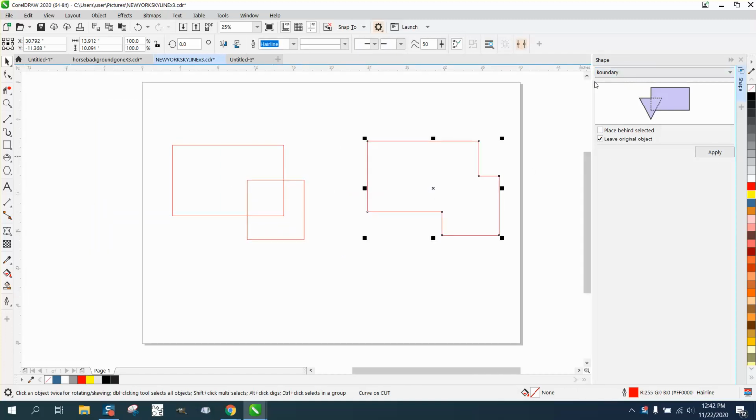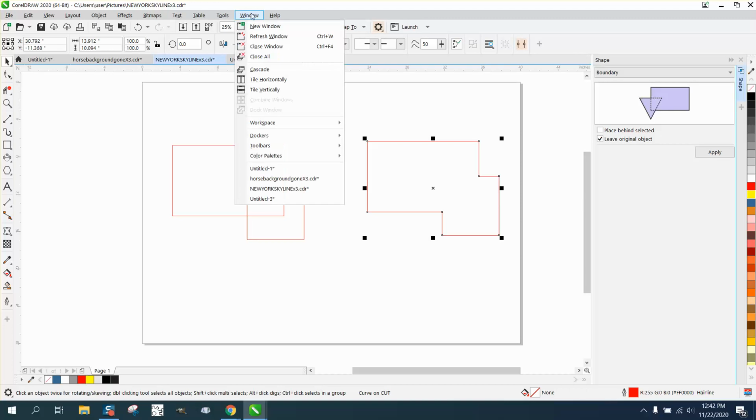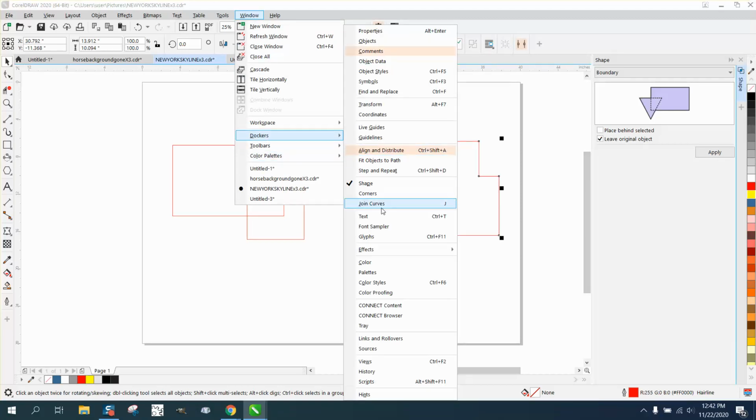That should always be there. I don't think that can be taken away. And I'm pretty sure I've still got that up. Let me double check on what that's called in X6. Yeah, it's called shaping in X6 instead of shape. So go to Windows, Dockers, and Shape, but yours is going to say shaping.